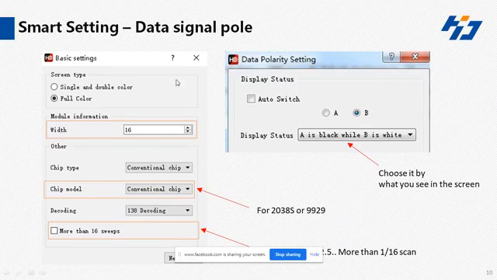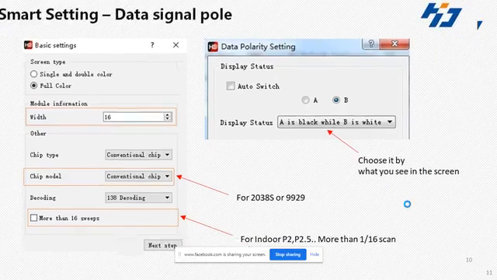When you complete these basic settings, you just click on next. After clicking next, you will see a window of data polarity settings. There is a display status saying that A is black while B is white. Whenever you click on A, the screen should go black, and whenever you click on B, the screen should go white. If this status is correct, just click next for the other step.